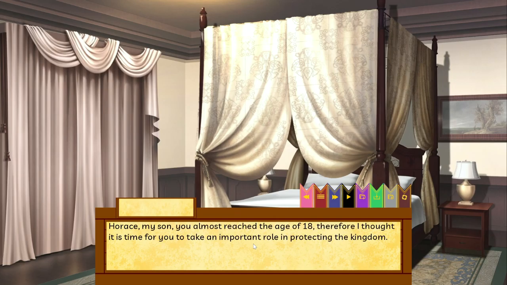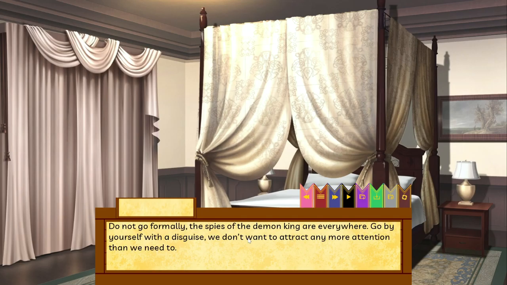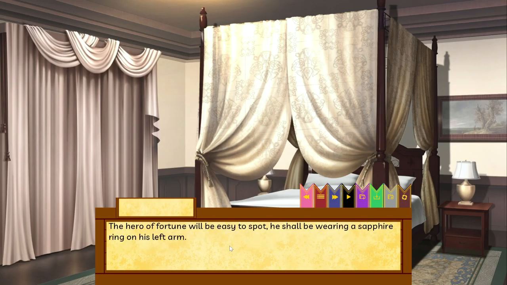Taurus, my son, you almost reached the age of 18. Therefore, I thought it is time for you to take an important role in protecting the kingdom. In the eastern market of the capital awaits you a guest of honor, the hero of fortune. I need you to escort the hero to the palace. Do not go formally. The spies of Demon King Edward are around, so go by yourself. We don't want to attract any more attention than we need to.